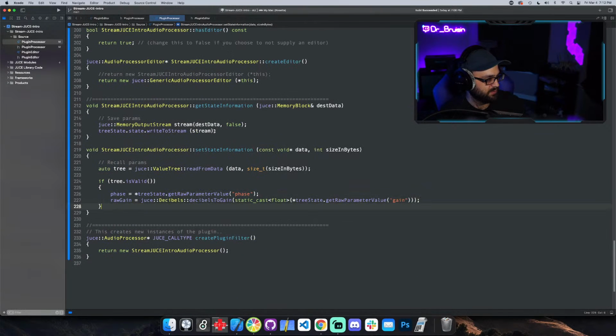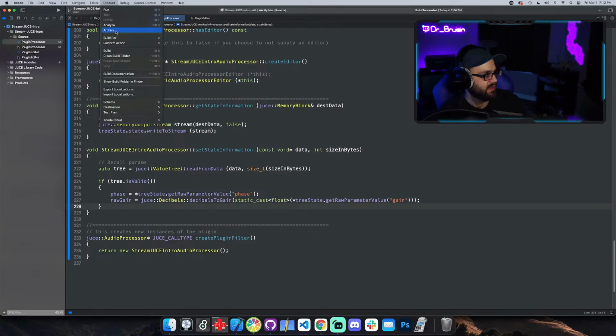So this is pretty simple. We're not having to make an XML file. We're just making a memory stream, writing the tree to that memory stream, and then we're pulling in that memory stream back whenever set state happens. Yeah. So let's build that and see if it works.